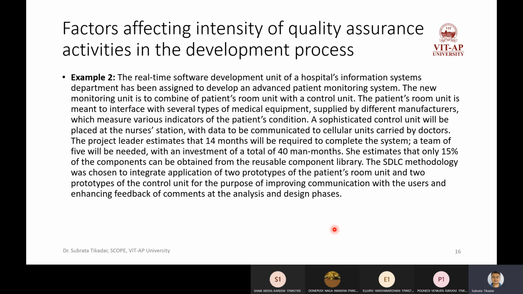A sophisticated control unit will be placed at the nurse's station, with data to be communicated to cellular units carried by the doctors. The project leaders estimate that 14 months will be required to complete the project. A team of 5 will be sufficient, with an investment of a total of 40 man-months. The project leader also estimated that only 15% of the components can be obtained from the existing software. That is, only 15% can be reusable components.